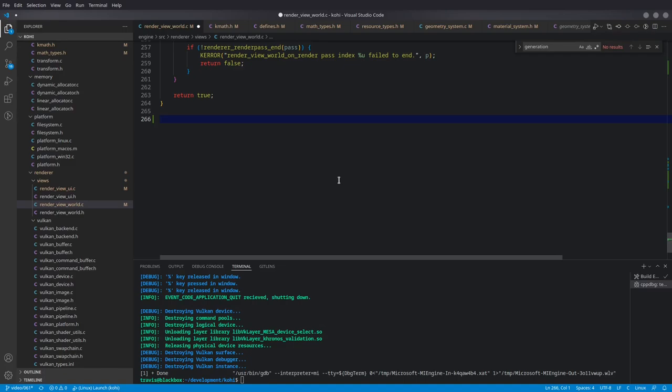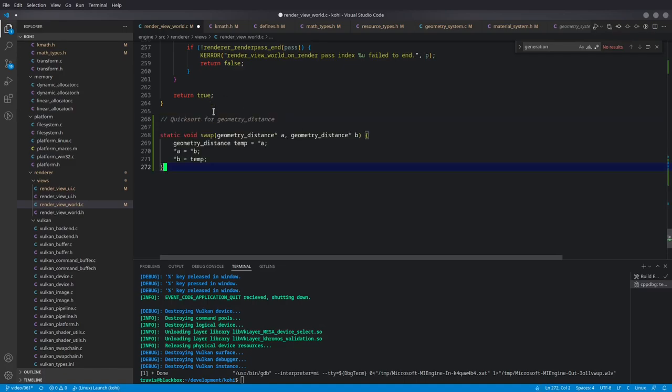So the first thing that we're going to need to do is we need to have a method for an in-place swap. So we pass a pointer to a geometry distance A and a pointer to a geometry distance B. We save off the value of A to a temporary variable. Then we set A equal to B, and then we set the value of B to temp. So it just does an in-place swap on that.